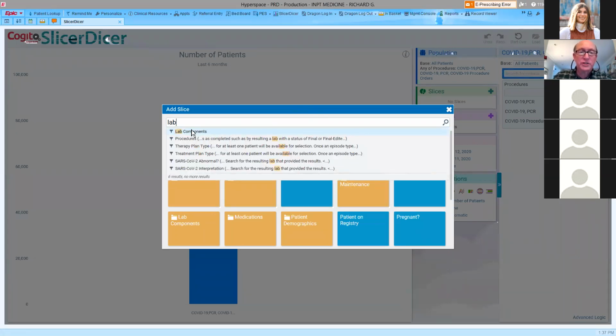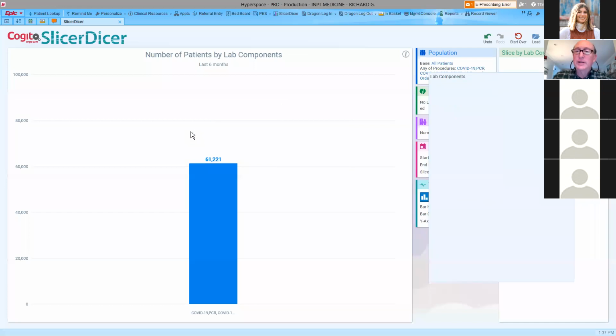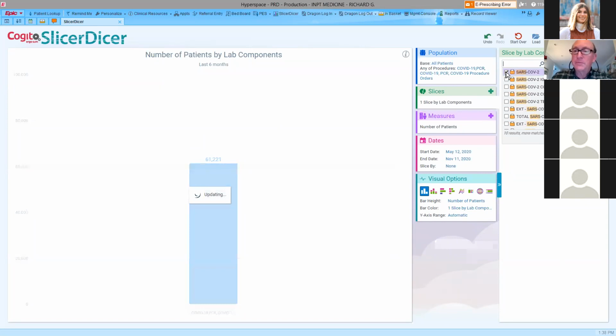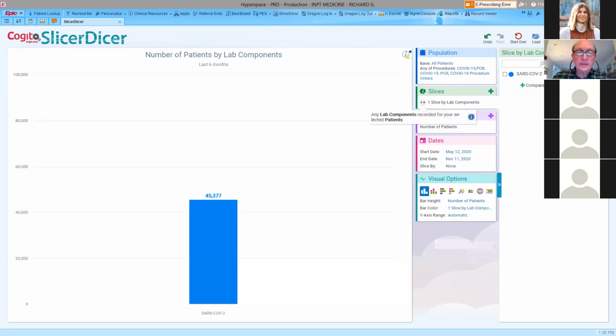I could also just click on the folder down there. Now, what we're really interested in is the component in the lab, which is the SARS-CoV-2 component, and we'll accept that. All right, and that's telling me now that I've got 45,377, but that doesn't mean that it's normal or abnormal. It just means that it was resulted.